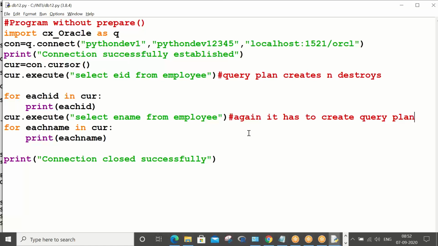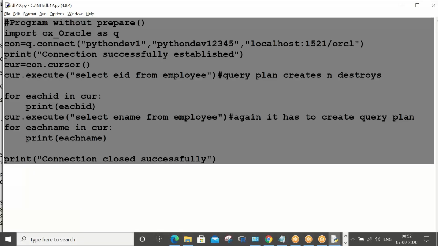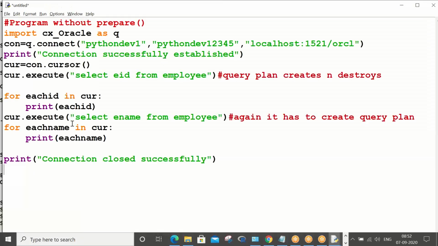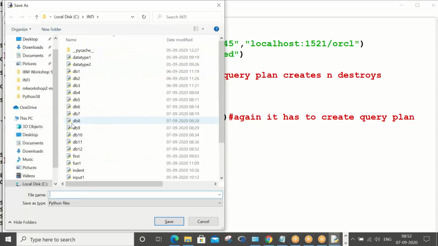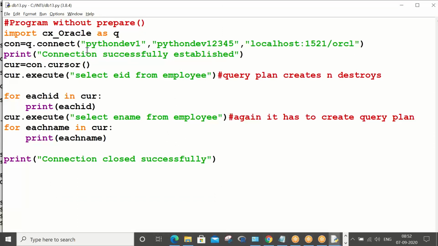Okay, so I will just go ahead and show that program. Meanwhile, you take this. Just that execute method you have to use two times, and two times you are fetching. So let me go ahead and show that as well in the interest of time. Ctrl N, Ctrl A, Ctrl C, Ctrl V, Ctrl S. So db13. Now the program is using the prepare method, program with prepare method.